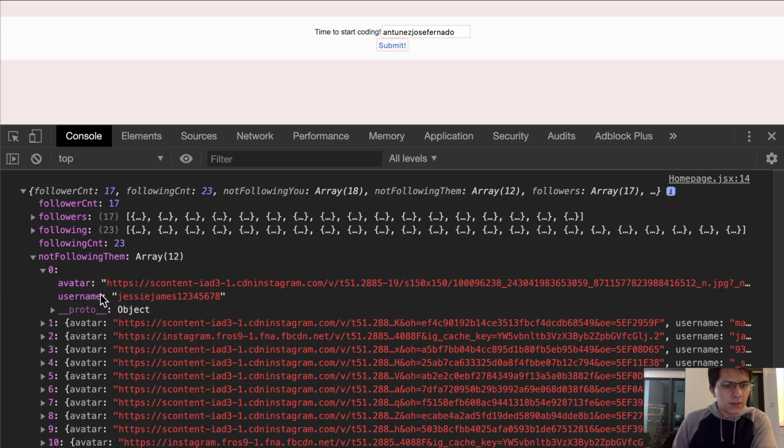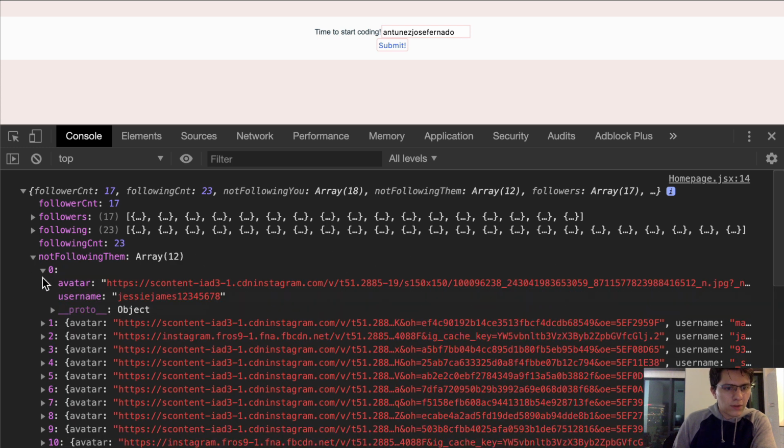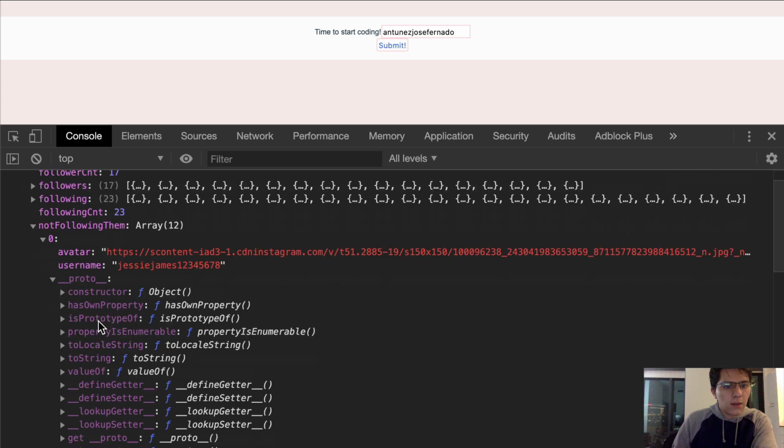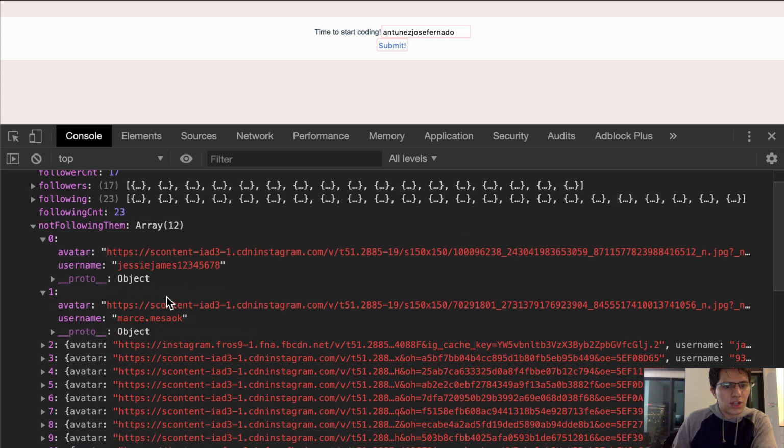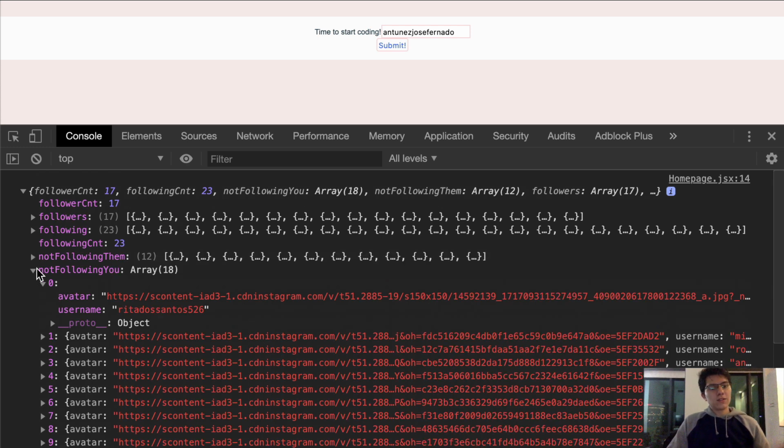It gives us our avatars and our username of who is not following us and who we are not following. So to check this, okay, yeah, perfect. Because this person is not following me back, so we can see that it's right. And you could obviously just do a quick check, but I promise it's right. I checked it. Okay, so cool.